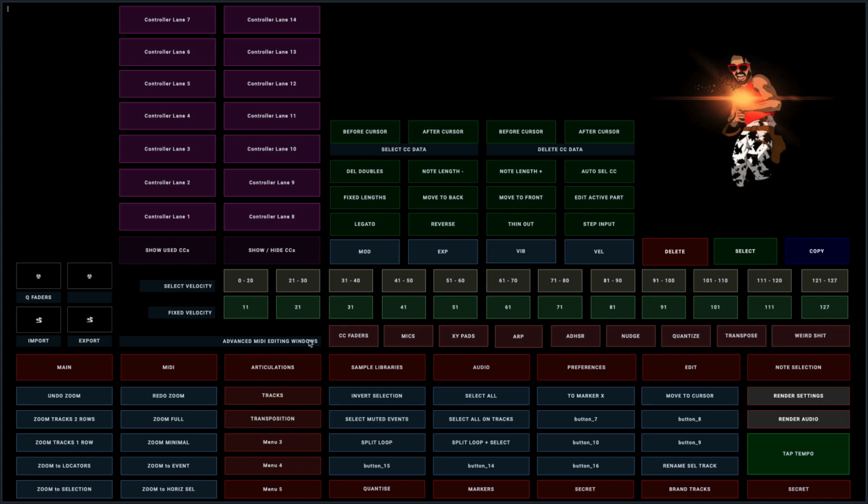Advanced MIDI editing windows. So we start here. We've got controller lane visibility. These have been named when I actually bother doing that. So for example, you press that and it will show mod data, or it will show expression data, or it will show sustain, or it will show mod and expression, or vibrato. All of these programmable. Show and hide the controller lane data, show only the UCCs, all that kind of stuff.